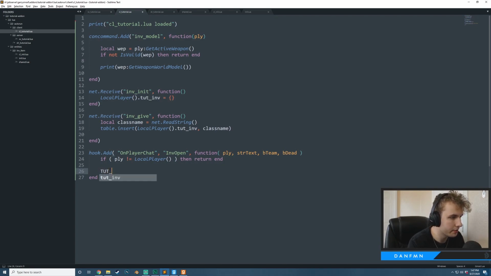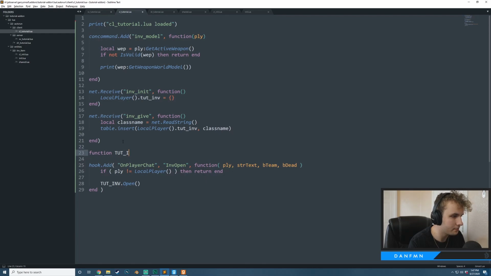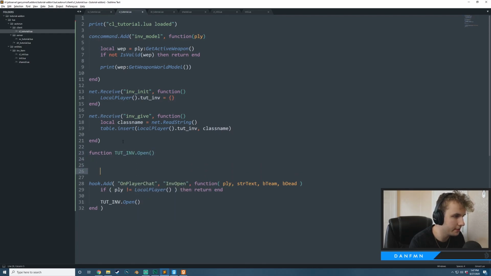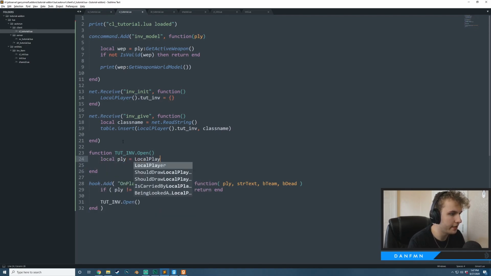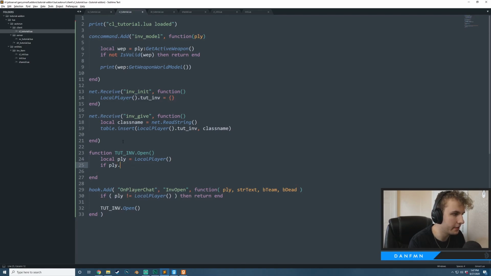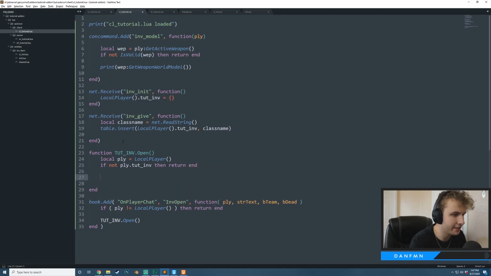And so what I'm going to do is call tut_inv.open, and this is going to be a function that we will create in just a second, which will open the inventory. It's going to say function tut_inv.open, and let's say if not, meaning look at the player here. We'll say if they don't have an inventory for whatever reason, we won't open this. So if not ply.tut_inv, then return nil, meaning it's nil.